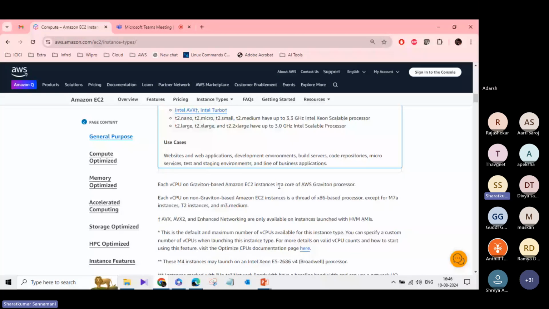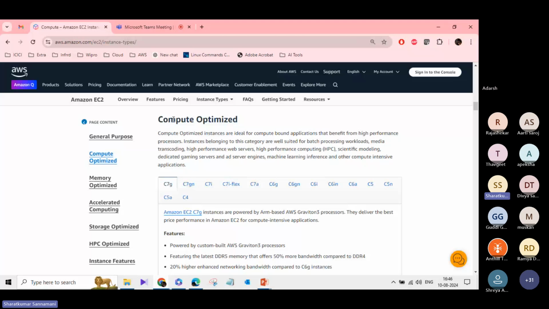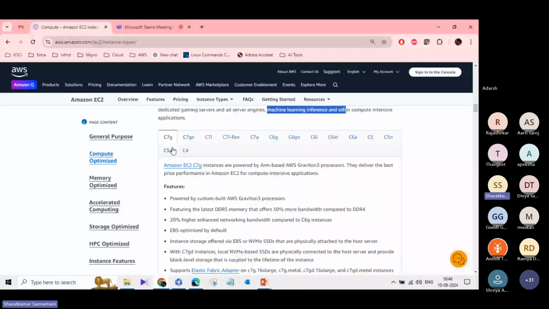Next is compute optimized. As the name suggests, it is meant for compute-bound applications, such as gaming applications, scientific modeling, high performance computing, and machine learning. In these areas you can use compute optimized. Compute optimized starts with the C series, so from the name itself we can identify the series. Again, different versions are there: 4 is the oldest version and 7 is the latest.